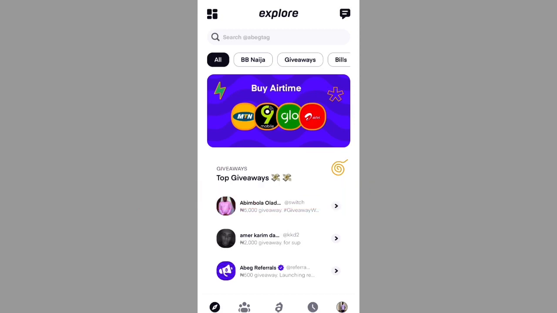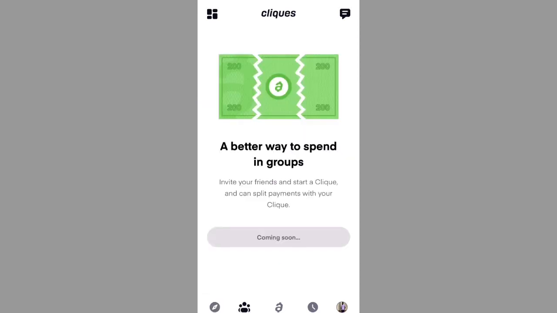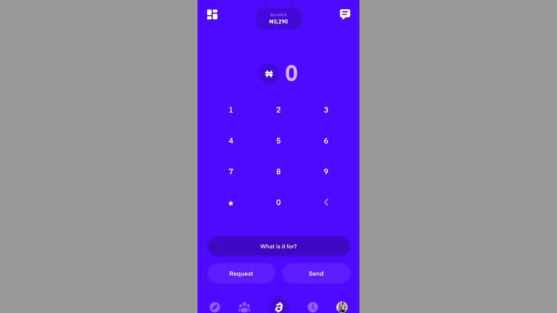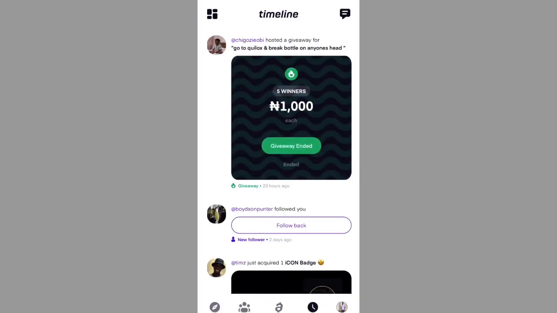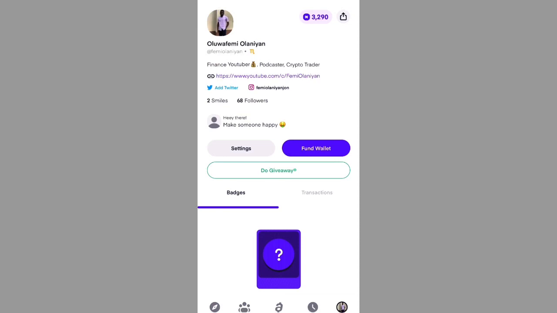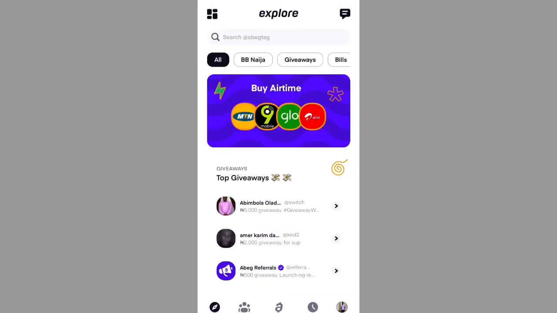Now to how to use the Abeg app. As you can see, there are actually 5 different pages on the app. You have the explore page, you have clicks, you have Abeg, you have timeline, and then you have your profile page. So I'm going to be showing you guys how to use these different pages. Now let me start with the explore page.